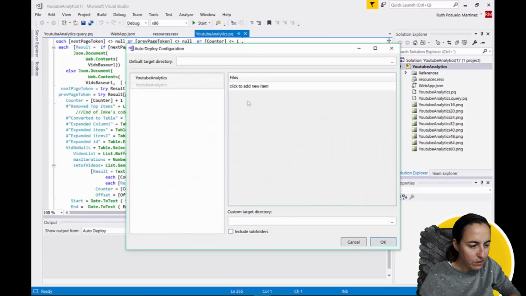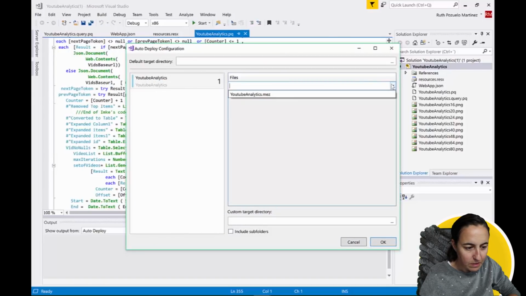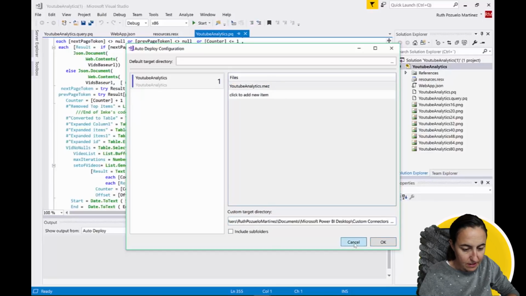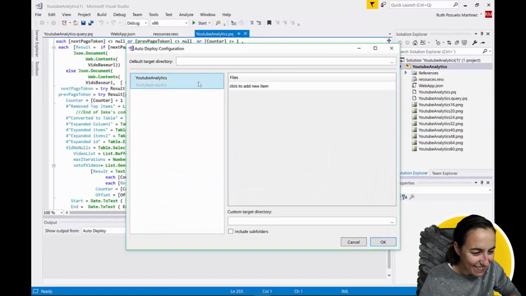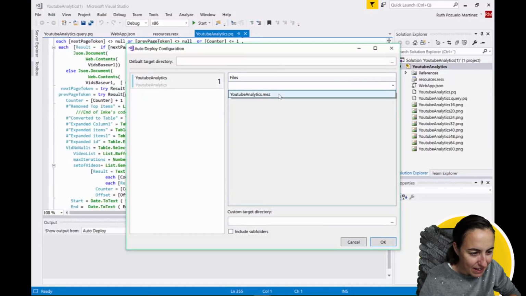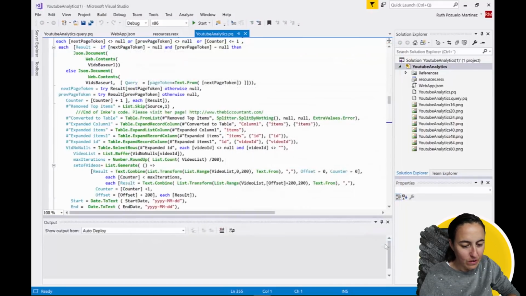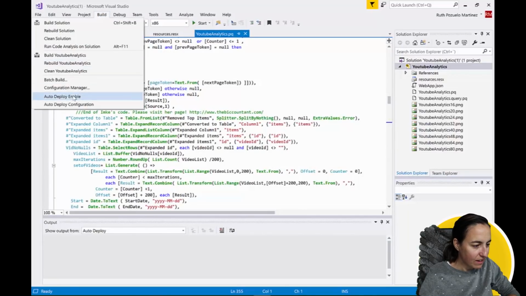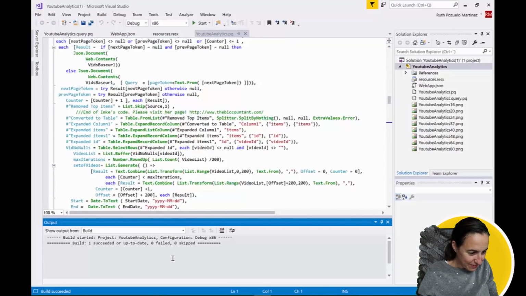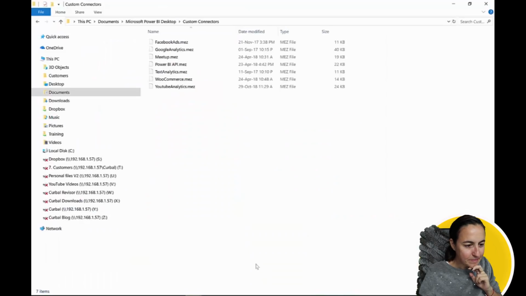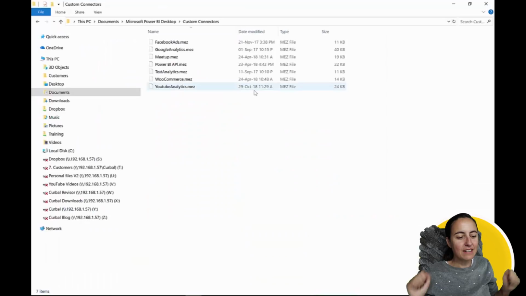Build, deploy configuration. Add new item is, of course, the .mez file that we want to auto deploy. And then this is the target place. I did not click cancel. Let's do it again. Oh. This is the .mez file. Put it in there. Okay. Build, auto deploy, enable. Yay! Build solution. Did it build there? Yes, October 11th, 29.